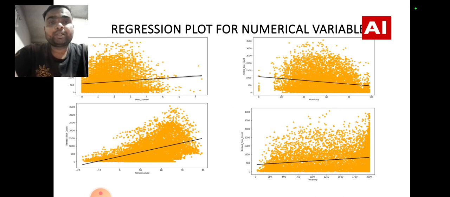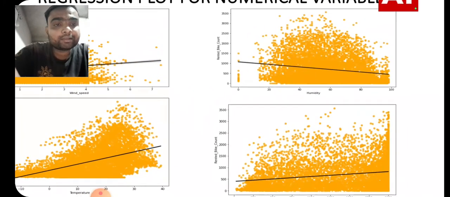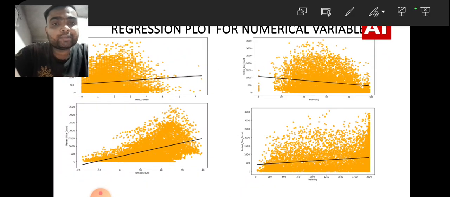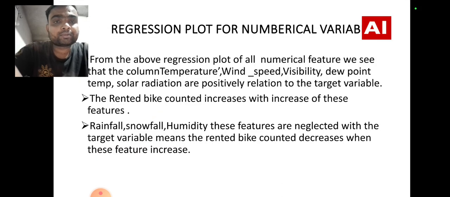Regression plots of numerical values. Here you can see I have plotted 4 graphs between the rented bike count and humidity, wind speed, temperature and visibility. According to that, the first one.